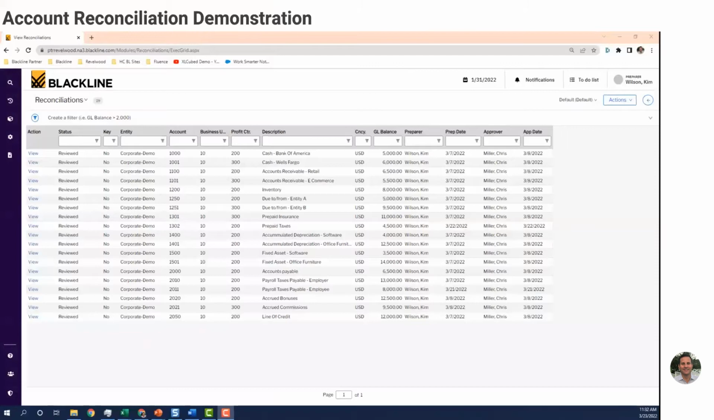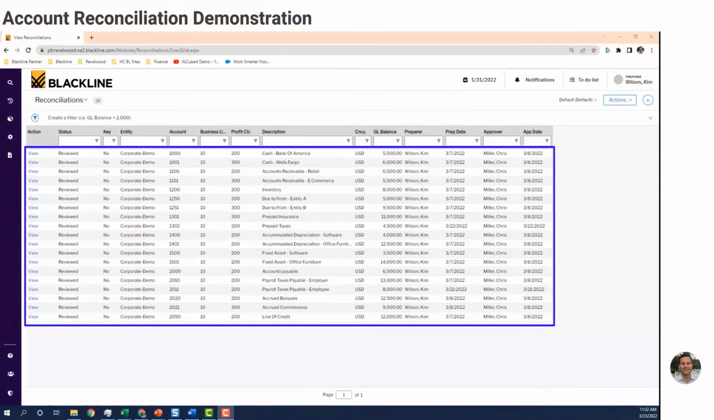This is a demonstration of the balance sheet reconciliation module in BlackLine. So to set the stage, this is my demonstration environment. I have 19 accounts set up in it. I use a small number of accounts and a small dollar amount because it's usually easier for people new to BlackLine to follow. But note that the system can easily handle tens of thousands of accounts with millions and billions of dollars if that's what your balance sheet looks like.